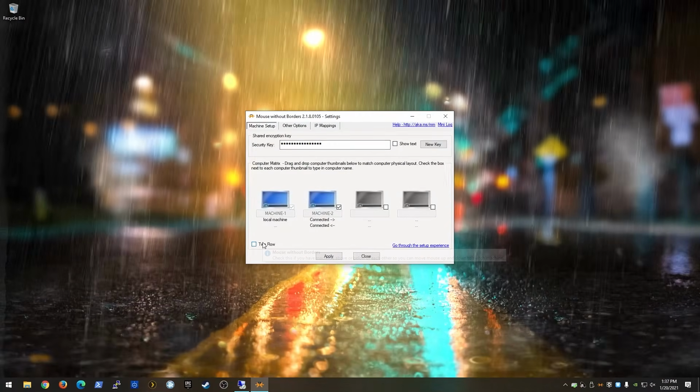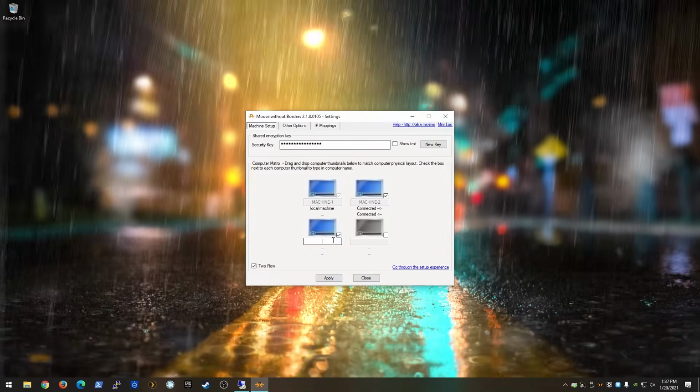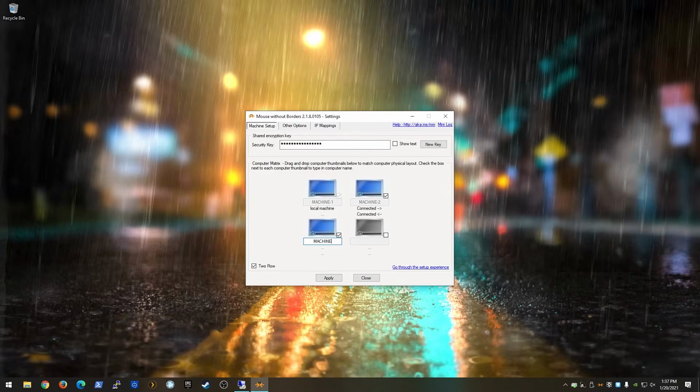I hope this makes life easier for those of you looking to boost your multitasking and productivity without having to spend a single dime.